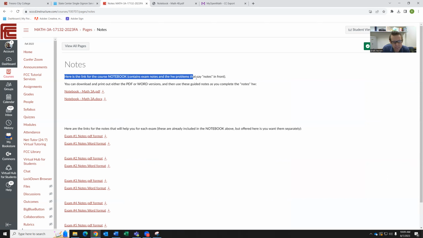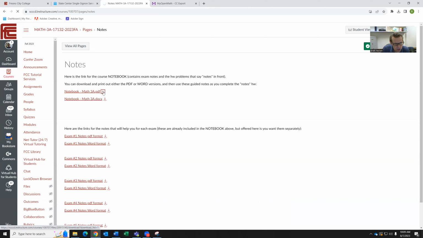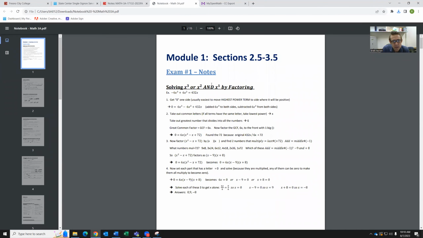It contains the exam notes and the homework problems that say notes in the front. You can download and print out either the PDF or Word versions, and then use these guided notes as you complete the notes homework. So for example, I'm going to click on that. You can do the PDF version or the Word doc version, whatever you prefer. I'm going to download this to show you what I mean. It just appeared up here in my downloads. Click on it. There it is.